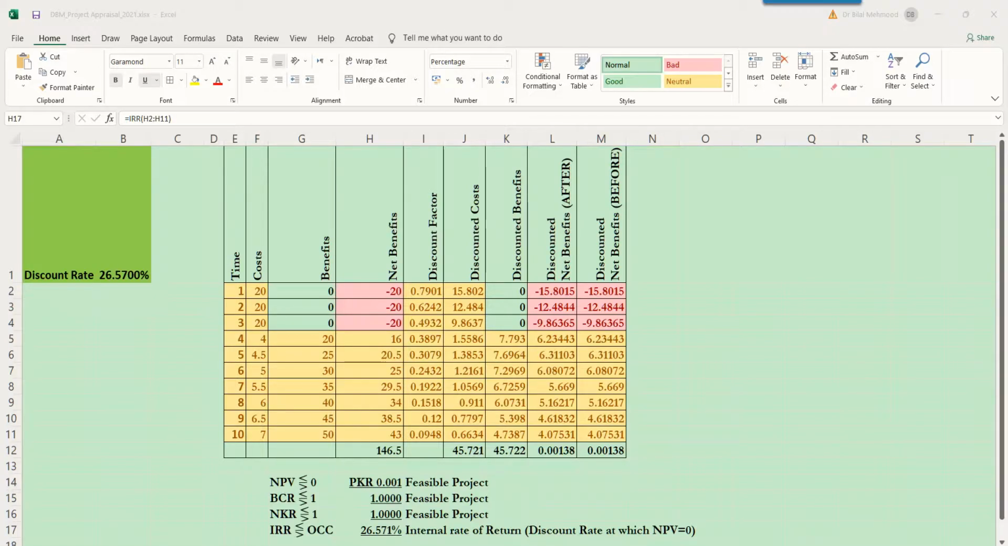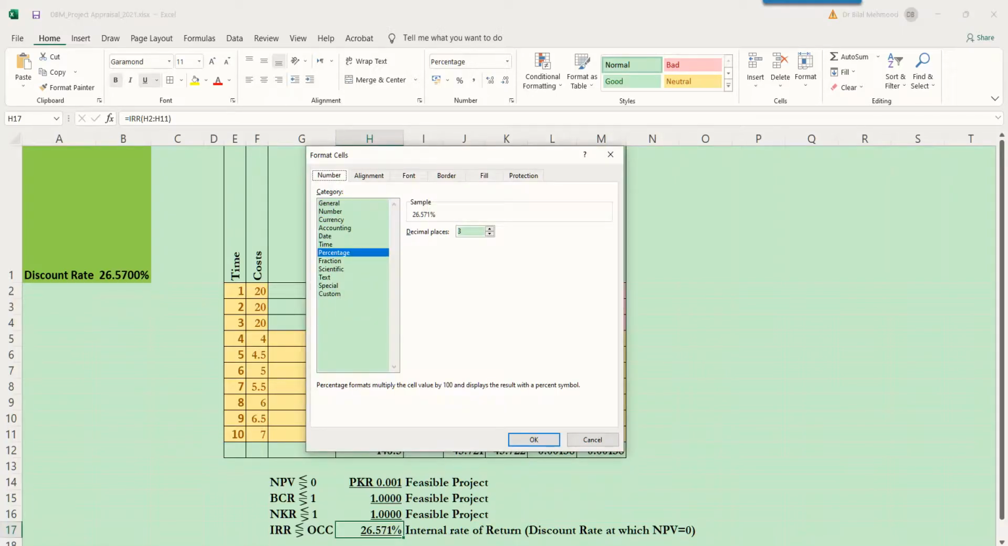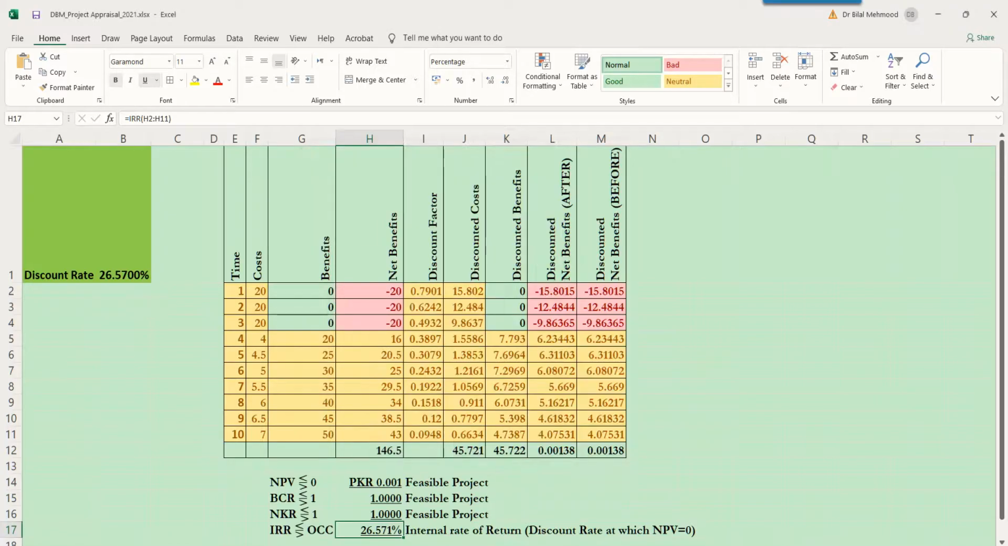As I enter this, I get this answer, which is definitely more reliable because it comes with precision, and we can extend its precision by going into Format Cells and extending the number of decimal places. Here you can see the decimal places are extended. I think 6 would be enough here. And now you can see one of the most precise values of the discount rate where the NPV will be equal to 0. It is 26.570939. So it is very much precise now.